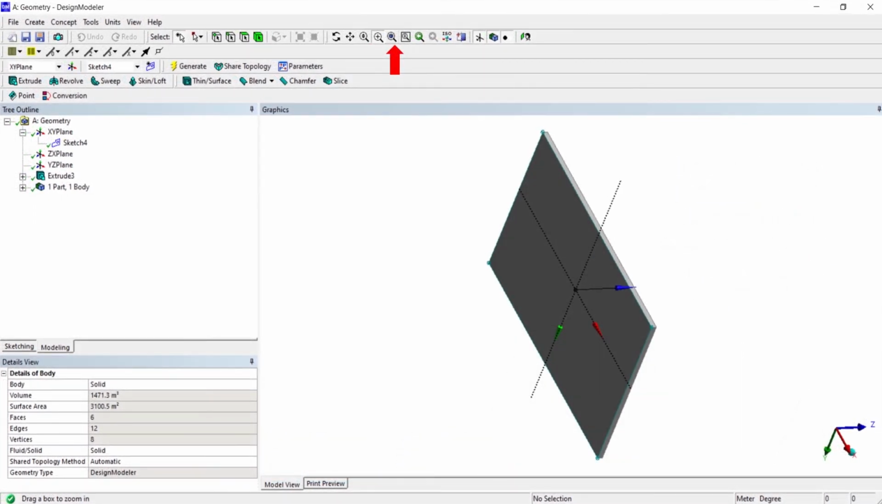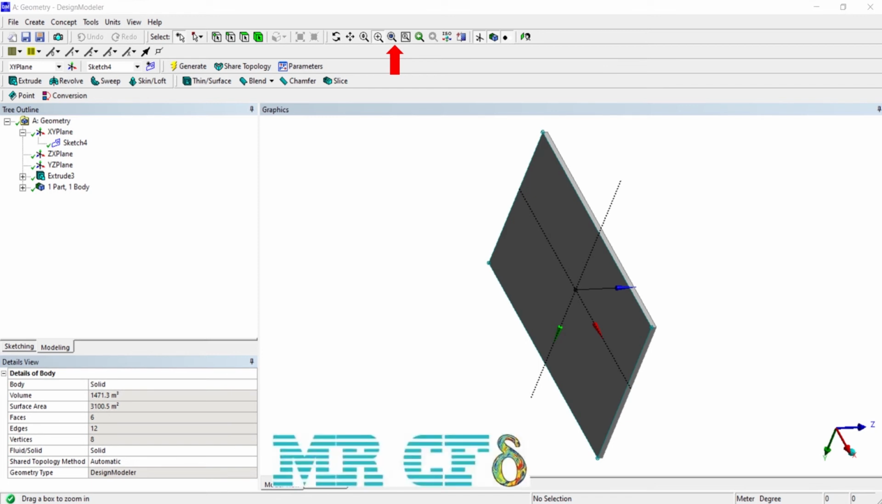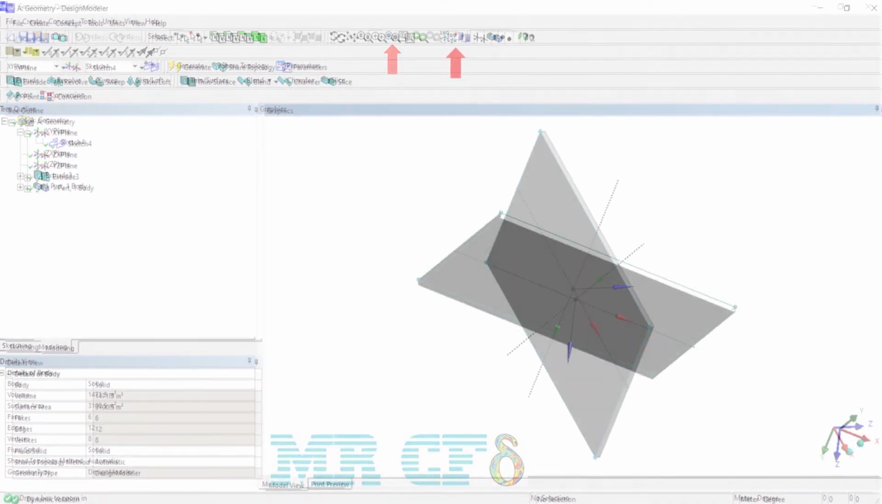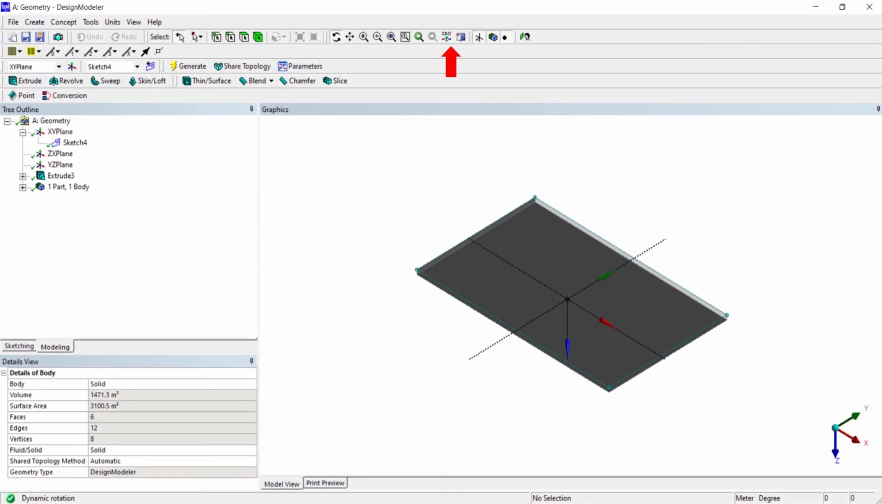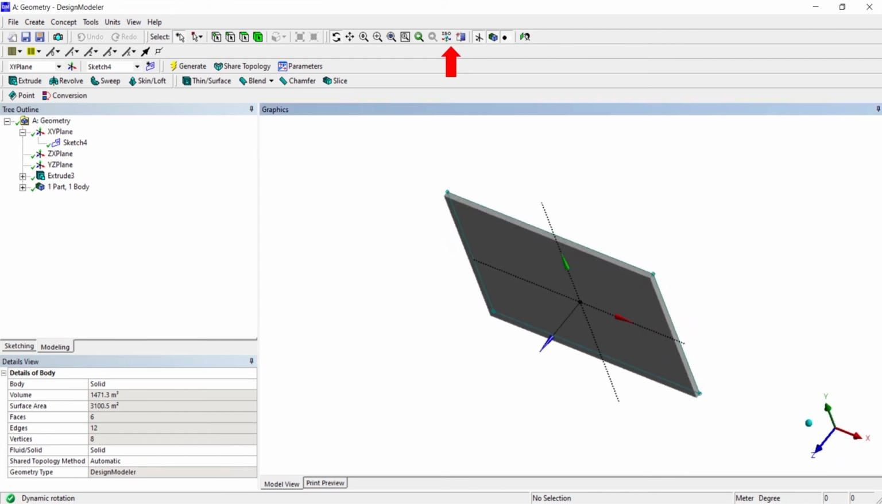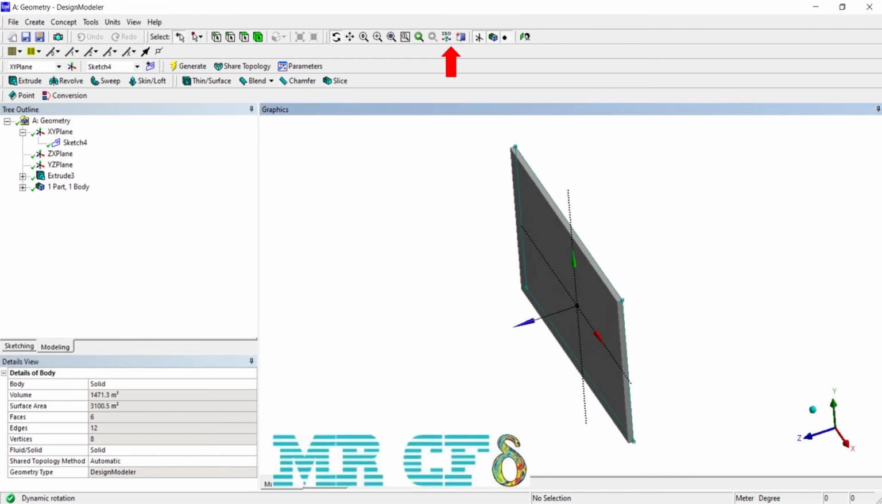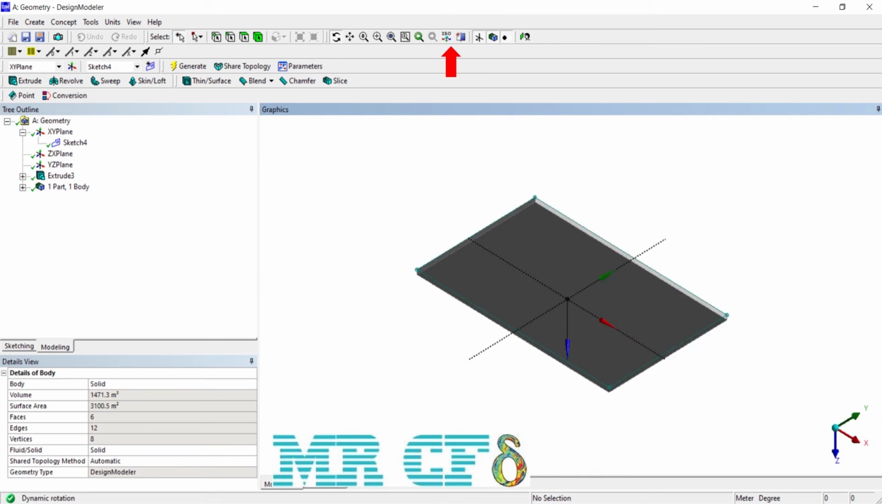With the zoom fit tool, you can fit the geometry on the screen and eliminate the effect of zoom in and zoom out. By clicking on the isometric tools, you can change the current view to isometric view. Also, you can do it by clicking on this blue bar.